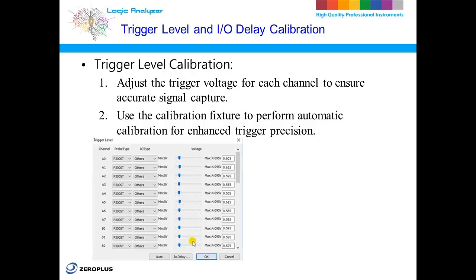The trigger level is an important parameter in the measurement process. It determines when the signal is captured. Setting the correct trigger level ensures that we capture the target signal at the right time. Here's how to calibrate the trigger level. We need to fine-tune the trigger level for each channel to ensure that the signal waveform is accurately captured. This adjustment ensures that the system doesn't miss crucial data or mistakenly capture irrelevant noise as valid signals.